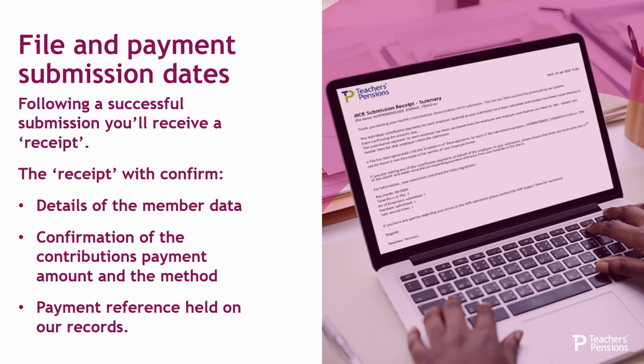Once you've submitted your MCR file to us, we'll then send you a receipt to your data centre mailbox on the employer portal. Within this receipt, there will be information about your submission. It'll also confirm the amount that you've told us you'd be paying, and it'll give you a reference number that you need to quote on your BACS payment. It's very important that you quote your reference number on your BACS payment in order for us to be able to reconcile your payment against your MCR submission.